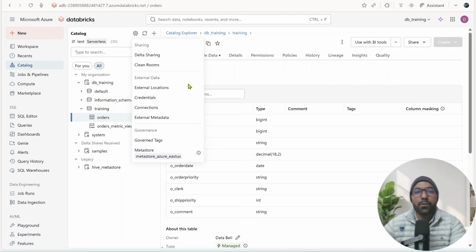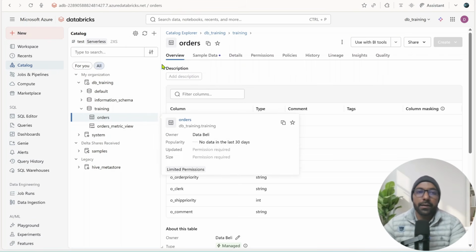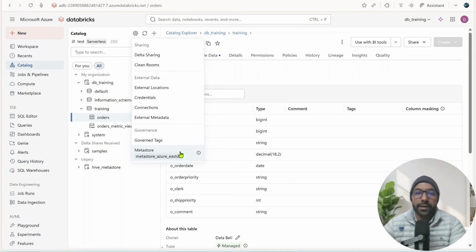For this demo, I'm using the paid version of Databricks because many of these Unity Catalog management features are not there in the free edition. I wanted to explain those so that we can understand how it works, and also how exactly we can create these metastores and manage things.